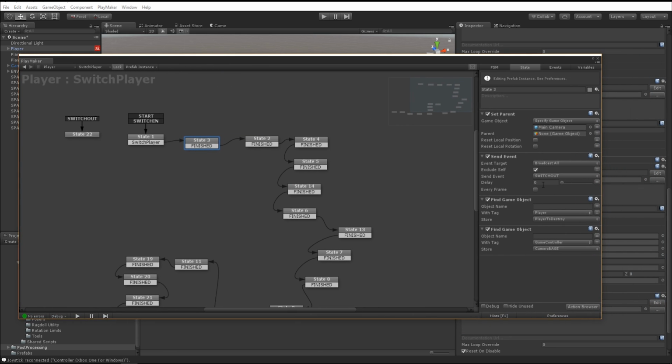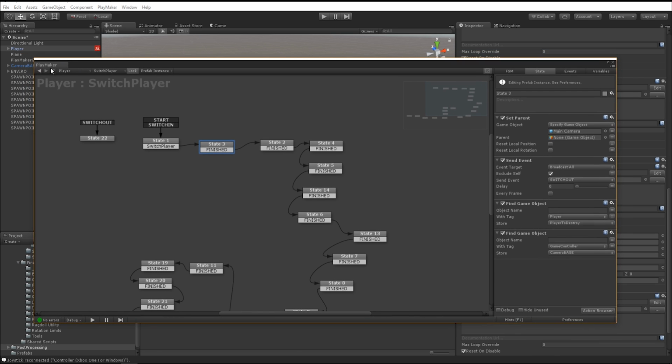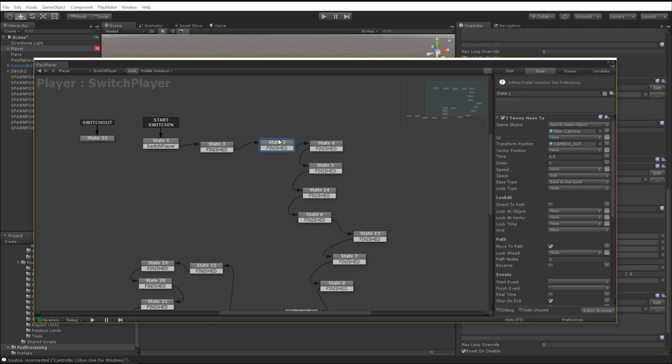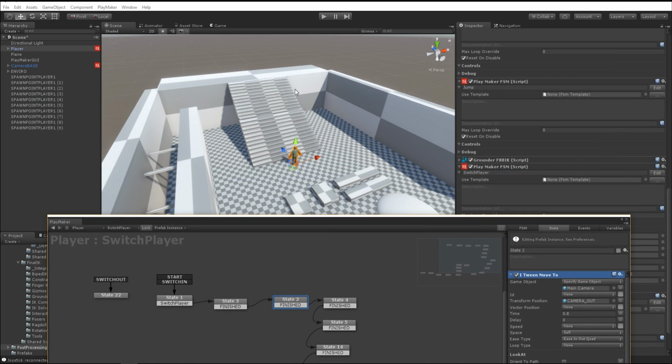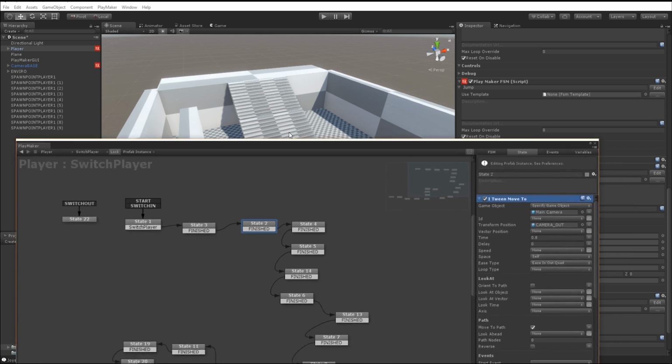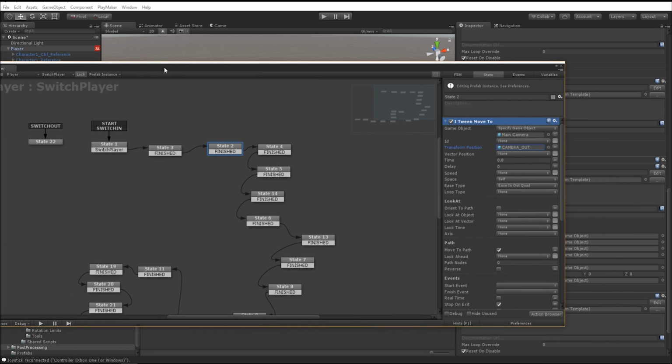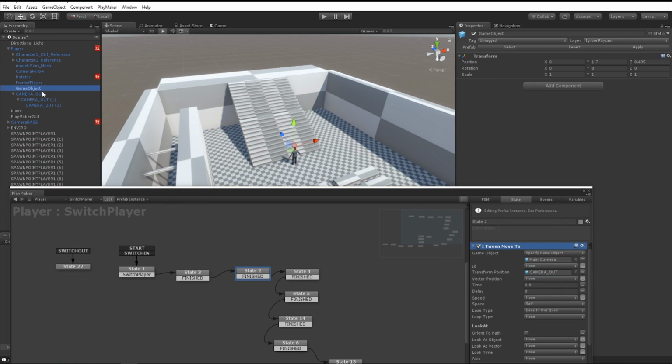We send the event to switch out to everything else except the state, because it needs to keep running through. This is on the current player. And then we find the player to destroy, which is this object. And we also find the camera base, because we need to move it to the new player. So then we move the camera, we iTween it out, and that's when we start moving it upwards. And basically that's just to that first position, like I was saying, to this position.